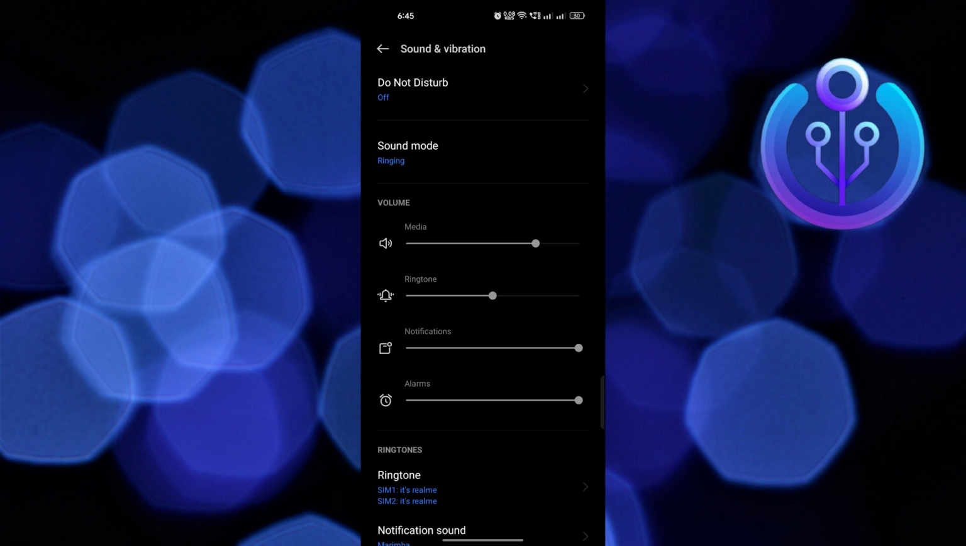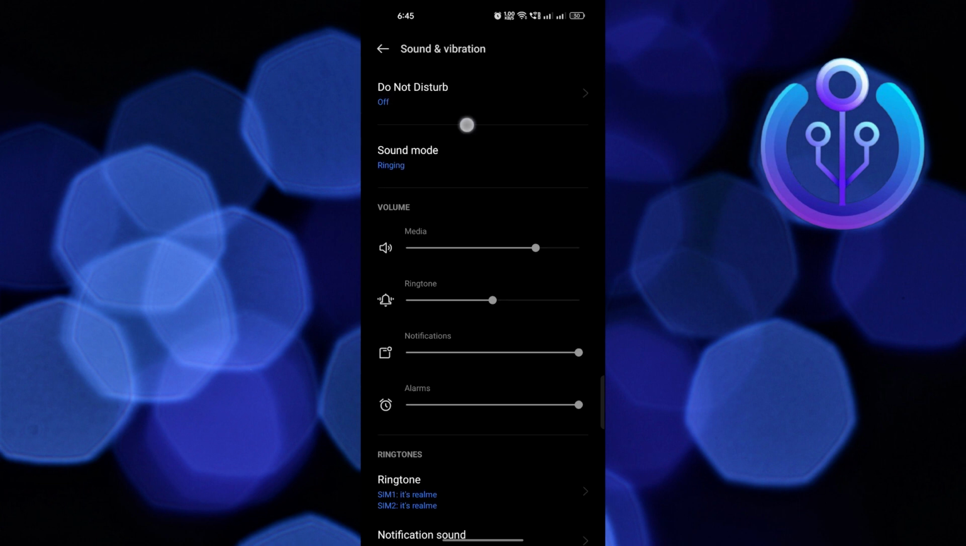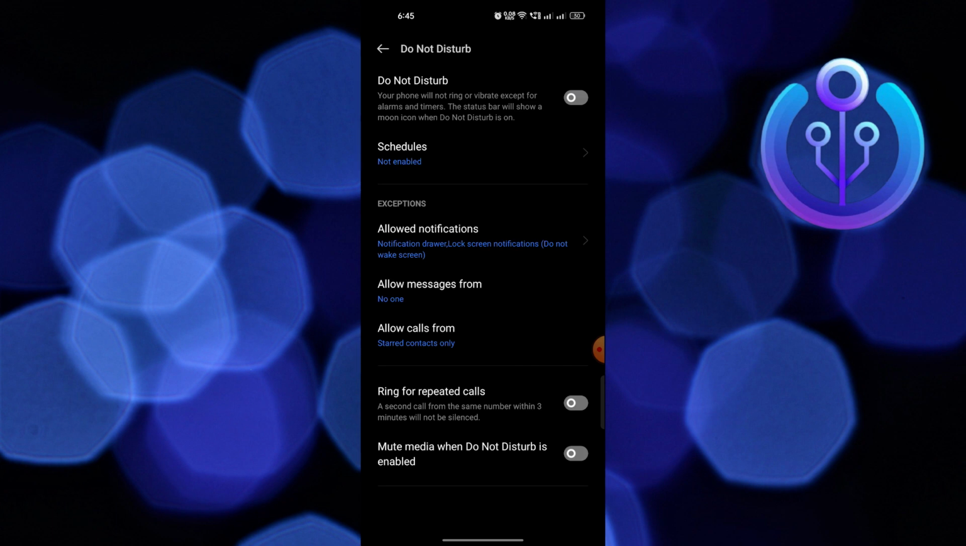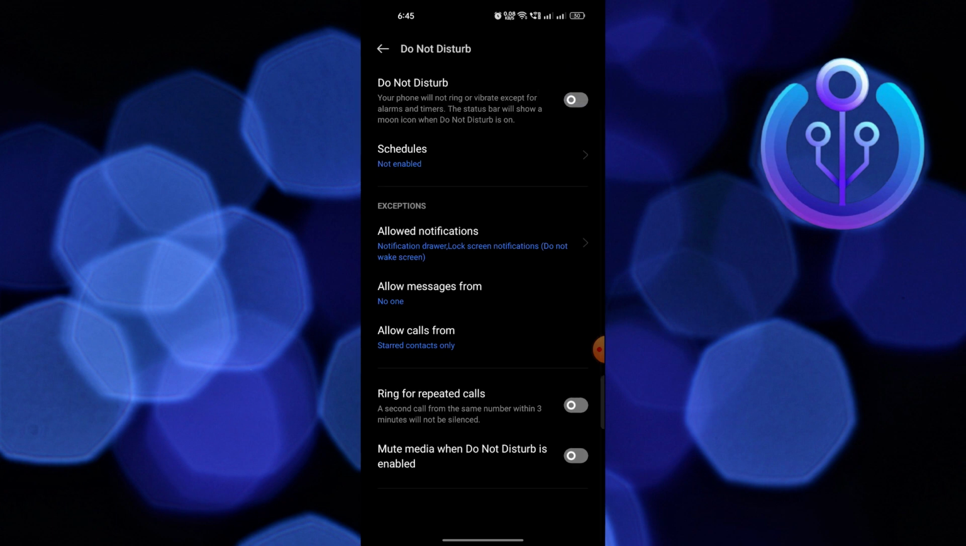Tap on Do Not Disturb. By this, your phone will not ring or vibrate except for alarms and timers. Turn it on, and the status bar will show a moon icon when Do Not Disturb is on.